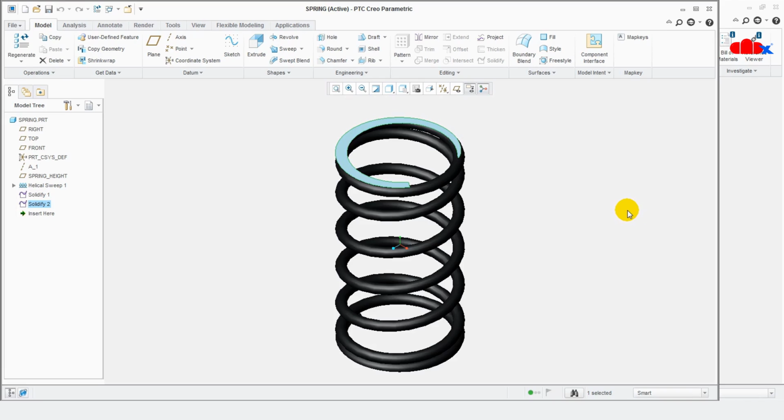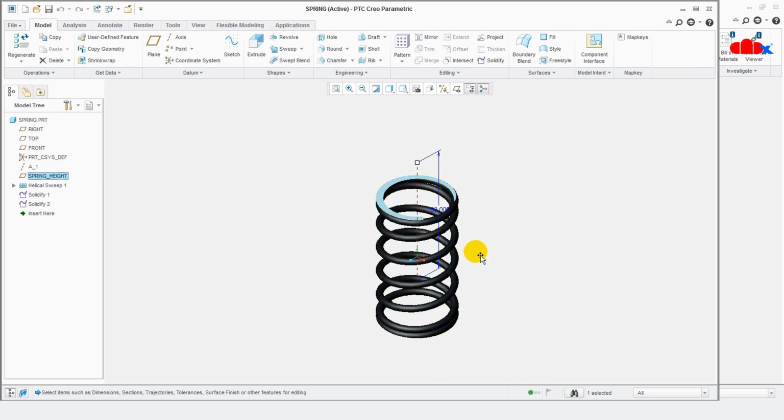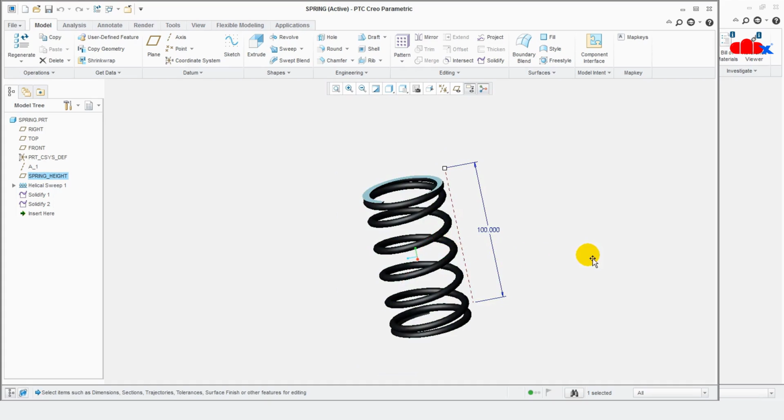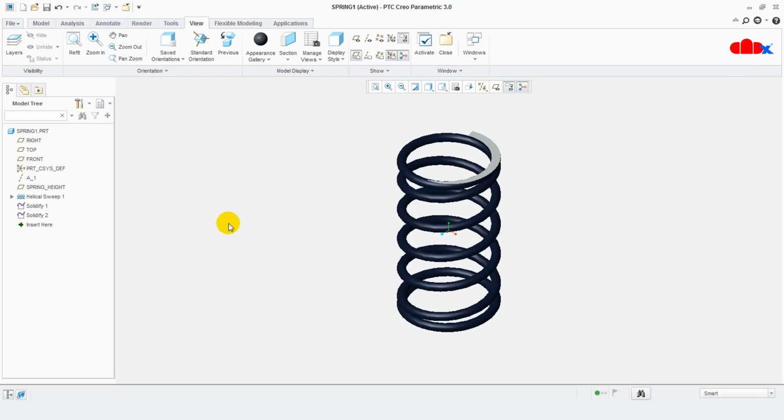So to create this spring, we will use helical sweep, and there are 3 parameters in helical sweep to create a spring. The first one is spring height, which you can see here. This is the spring height. It is 100. Then the second one is the spring wire area, and then the third one is the pitch. So I'll just show you those parameters in this spring.